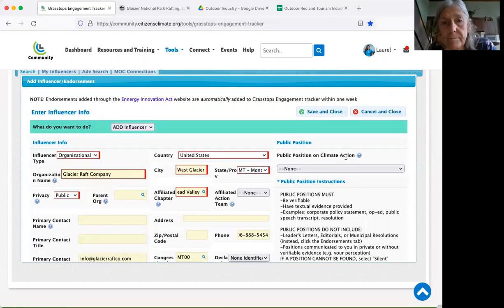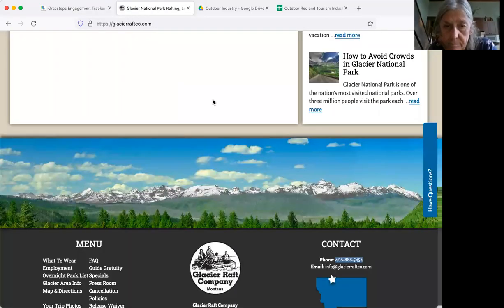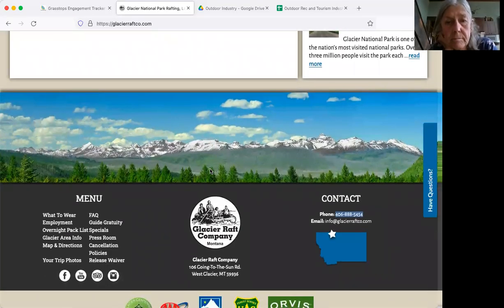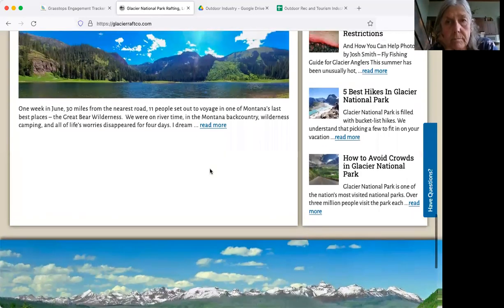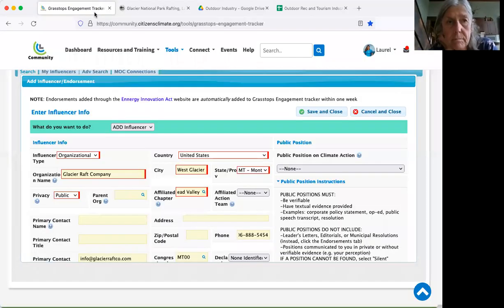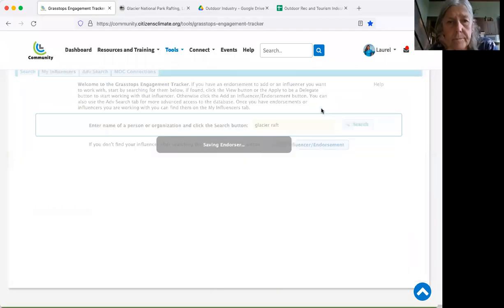A public position on climate action, like I could look on their website and there is a way to search websites for, say, climate change, and I don't really do that. But at this stage, I don't really worry about that. I'm just going to save it and close it. Okay. Save and close. Okay, cool.